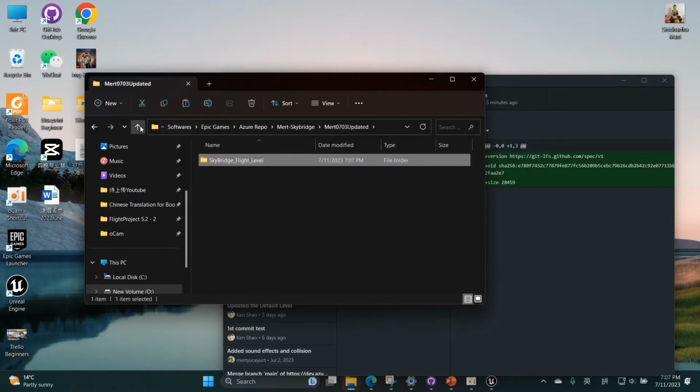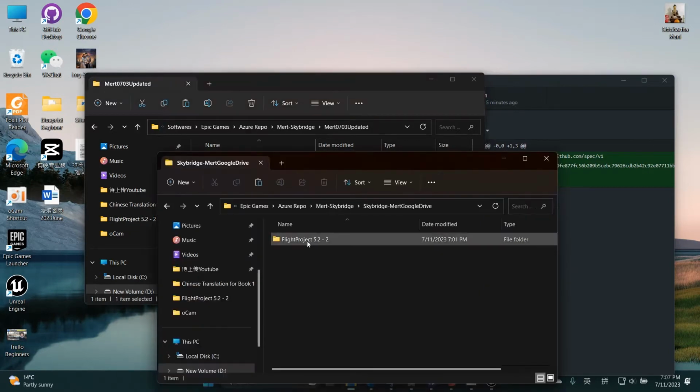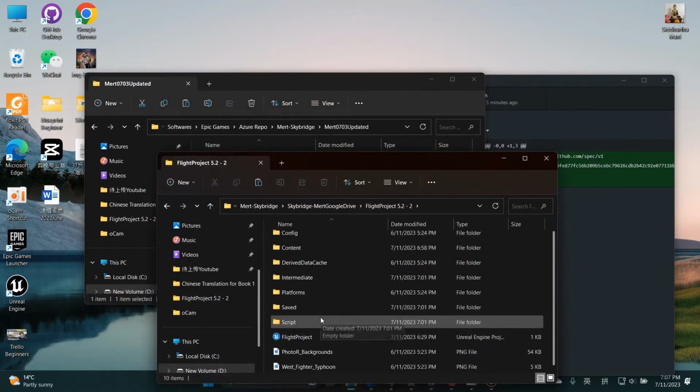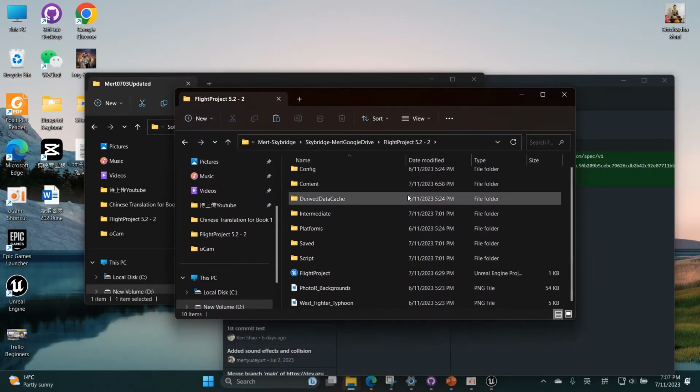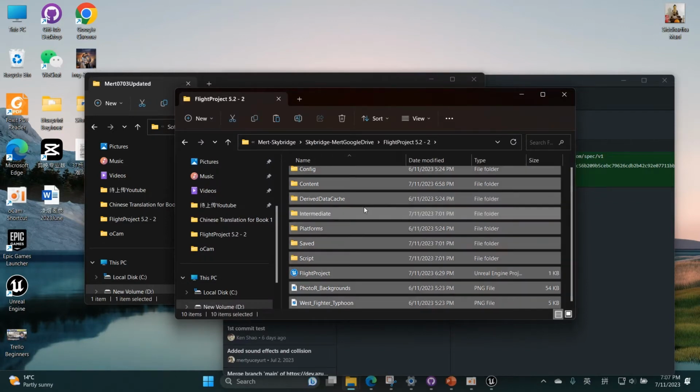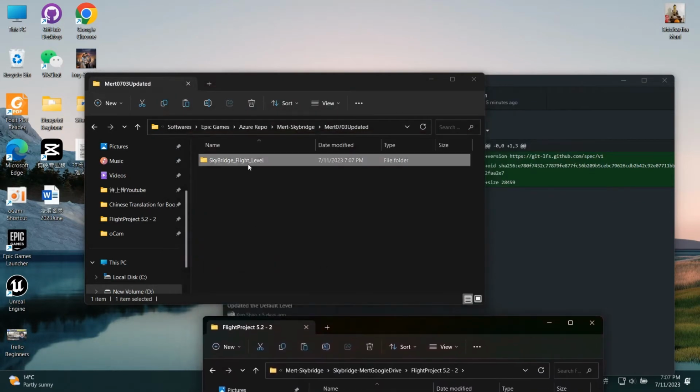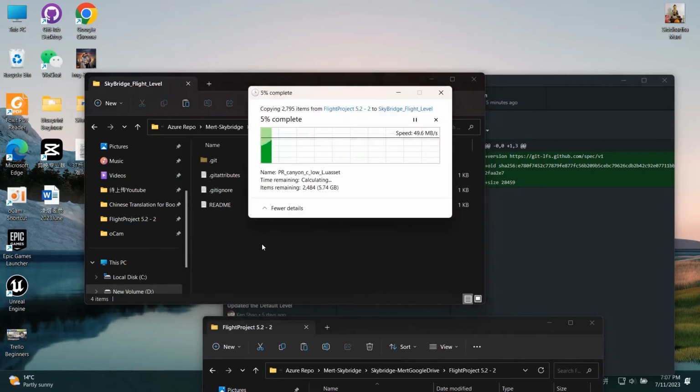And then here, what I'm going to do is get that fighter project. This one was actually the latest project that I was working on from my local system in Unreal 4.27. I'm going to copy everything here and then come here and paste it.